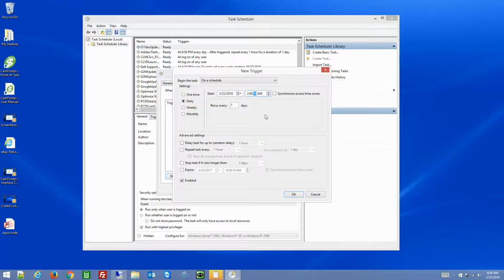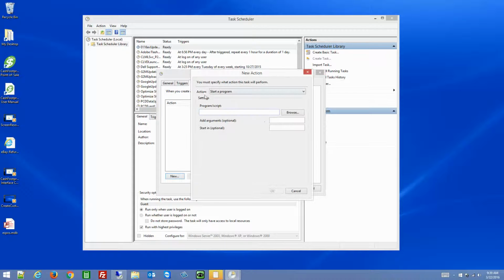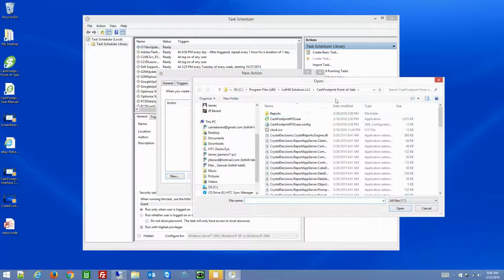That way it's clear of any other activity that we may be doing, and my first time to start is going to be tomorrow at 2 a.m. Click OK. The action that we're going to have this task perform is to launch CashFootprint or start a program. Click on Browse. We're going to go through and select our CashFootprint program. It's on your C drive, program files x86.